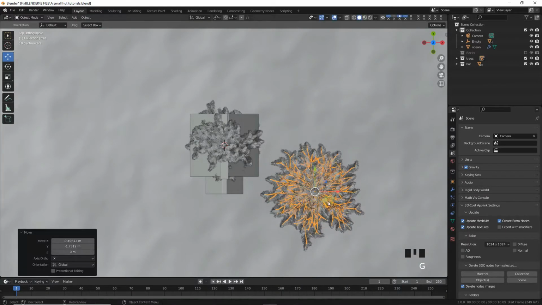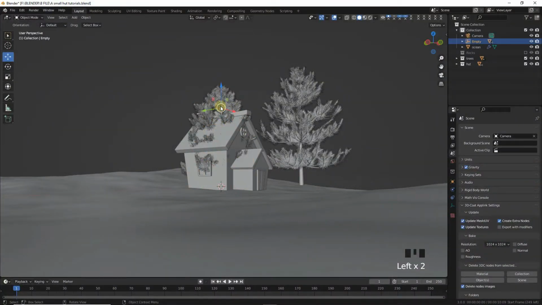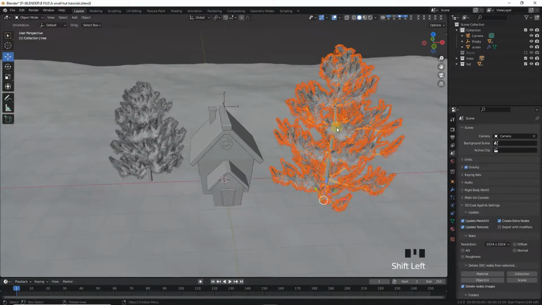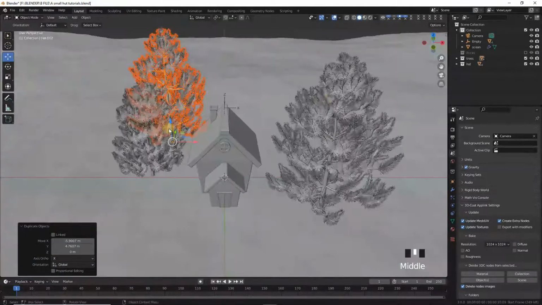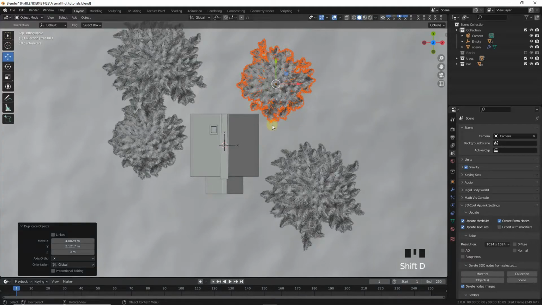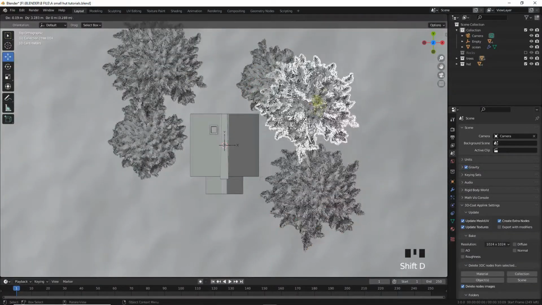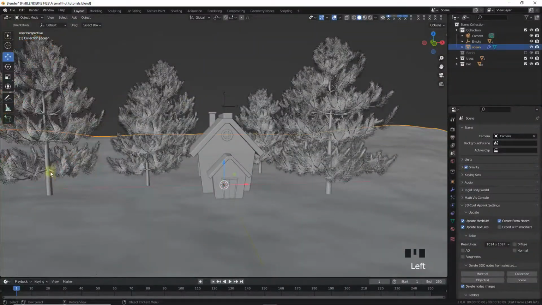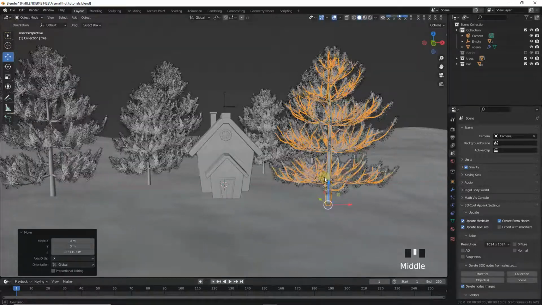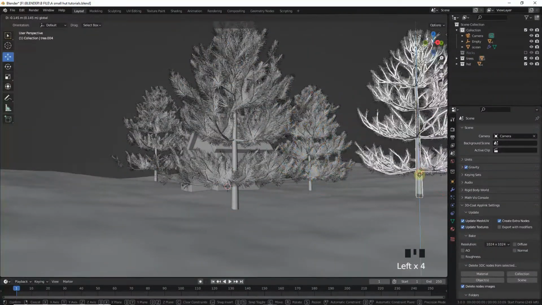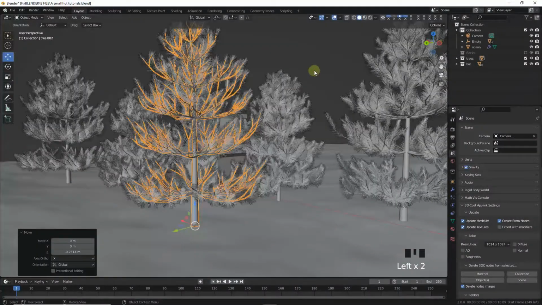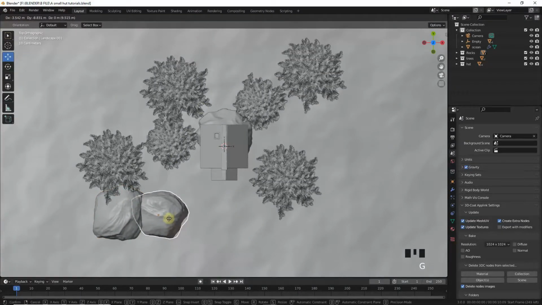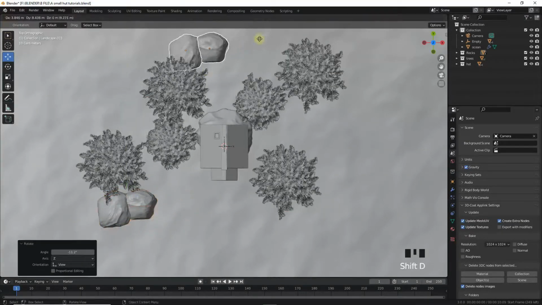After this, we will duplicate the trees and keep them in different places wherever they look good. We have to fix the trees in Z-axis. Now duplicate the rocks as I am doing in the video and keep them in different places.